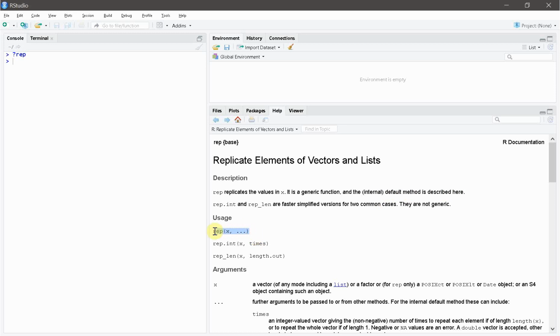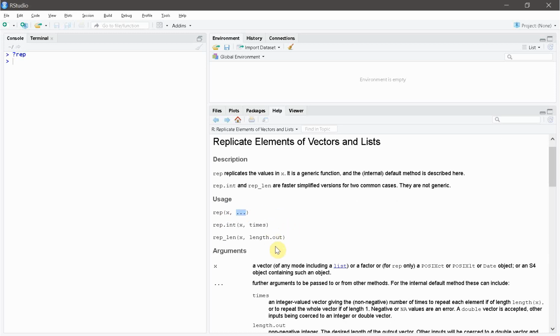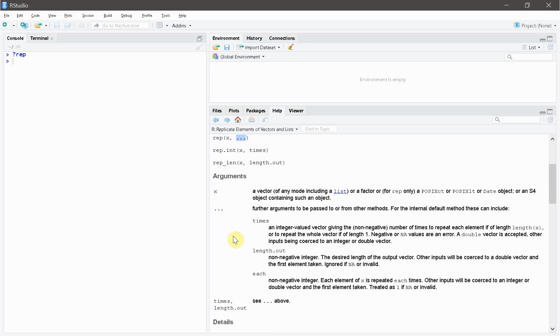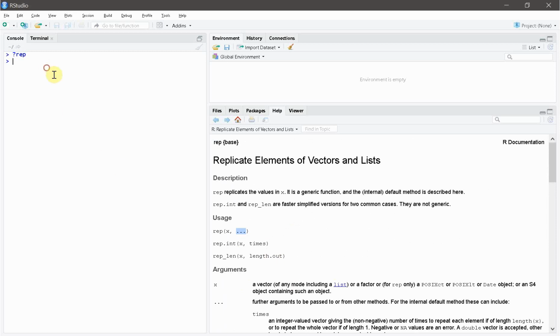What we're going to look is this rep function. Now you know it's a function because it's described between parentheses, and what you can see is that we have our defined vector x, or we could put any number, and then we have this 3 dots. The 3 dots basically represent there's a space that we can fill in with other parameters. So for example, let's just do it simple.